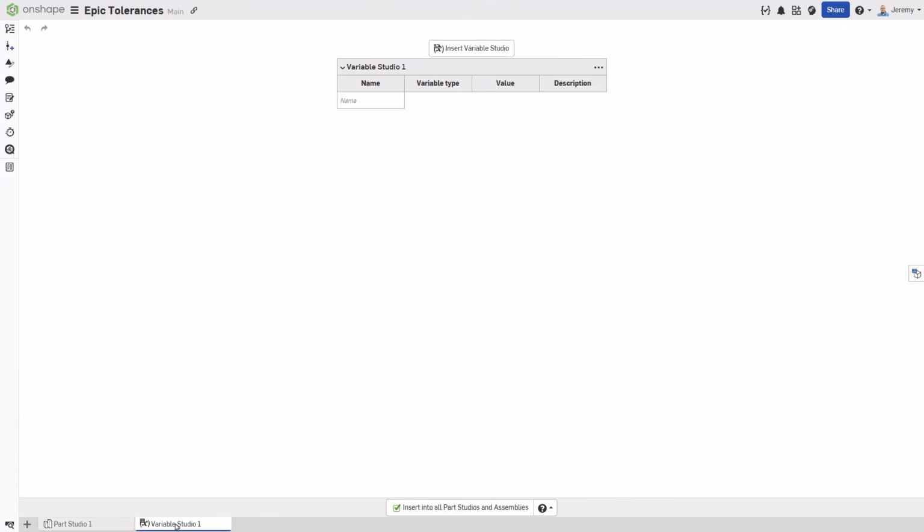We will name this after our tolerance. So in this case, we're going to rename this and call this metric, and it's precision based that we're going to be creating. I'm going to uncheck the insert into all part studios and assemblies, and I'm going to leave this variable studio blank for now. We'll see how this gets filled in a moment.